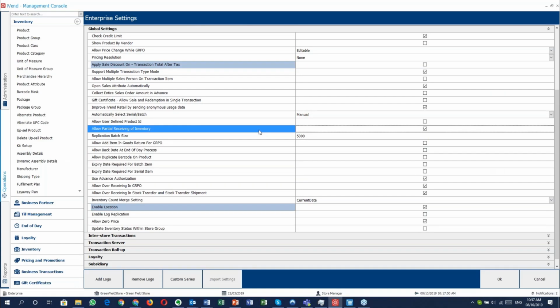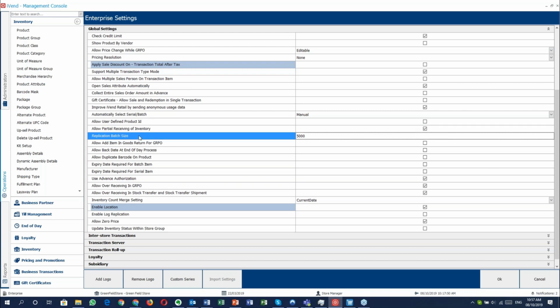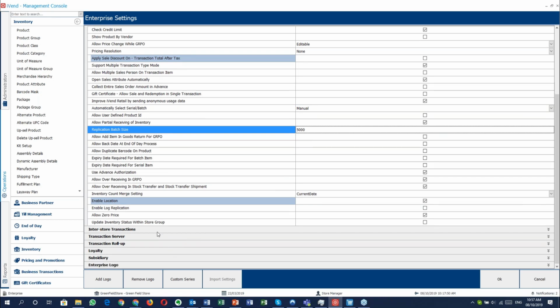Partial receiving of inventory. So can I do a partial goods receipt, full goods receipt, whatever the case is. Replication batch size. You can change this if you want, but rather leave it at 5,000. Yeah, we'll come to replication in a minute and integration. There are some setups we look at.